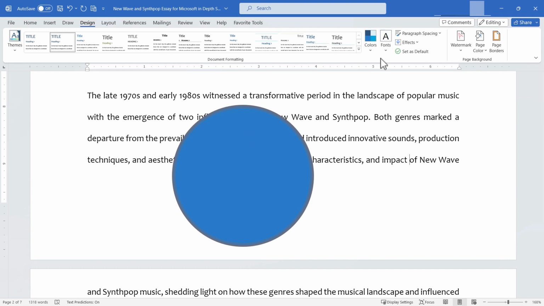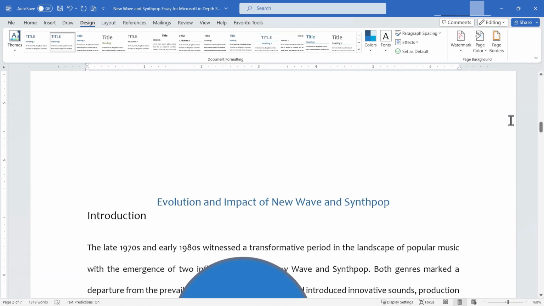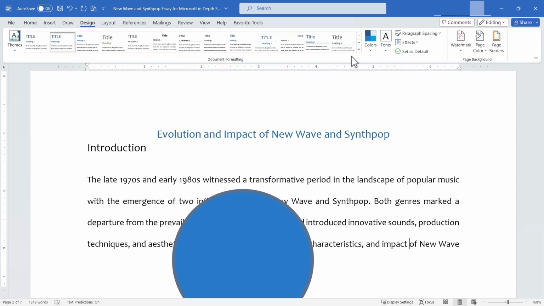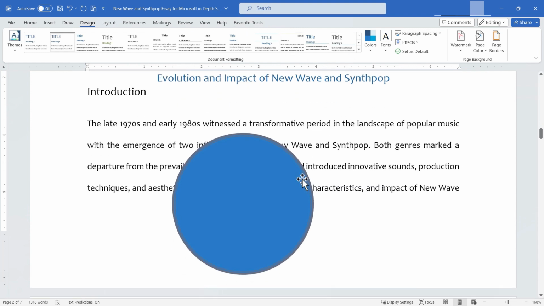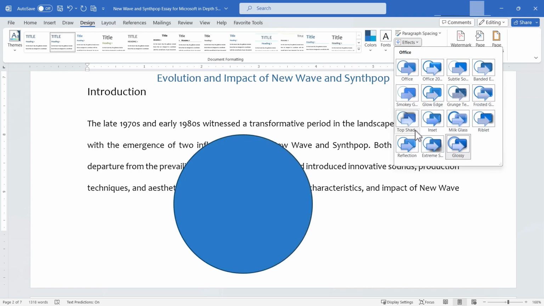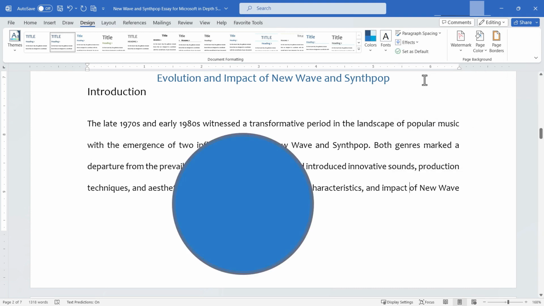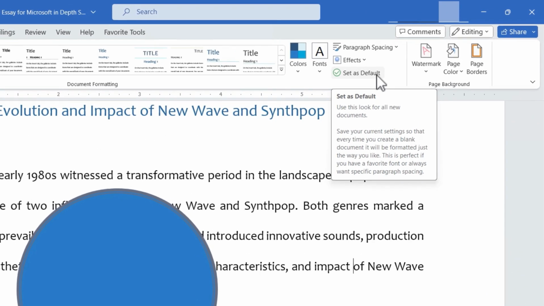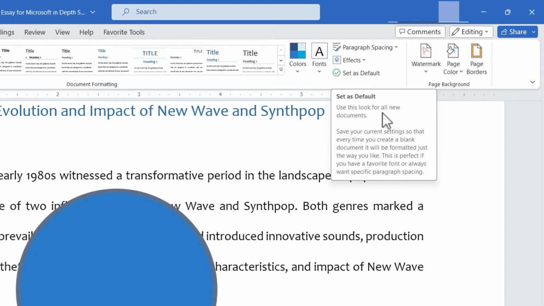Now we have one more tool in the document formatting group. It's set as default. Let's say that I work for a business or an organization and we've decided that all of our documents should have this exact theme and style set. The color schemes should just be exactly like this document, and the effects should all be consistent, the paragraph spacing. I could click this button and set this look as the default. As it says here, use this look for all new documents. Every time I create a new blank document, it will be formatted just the way you like. I'm not going to click this button, but just be aware that you can do that.